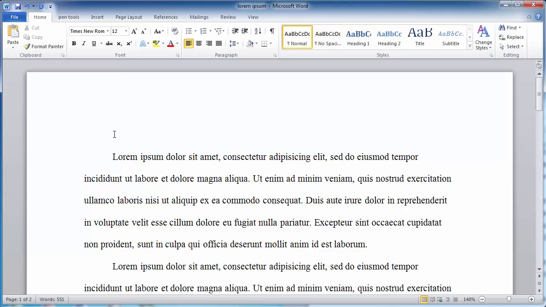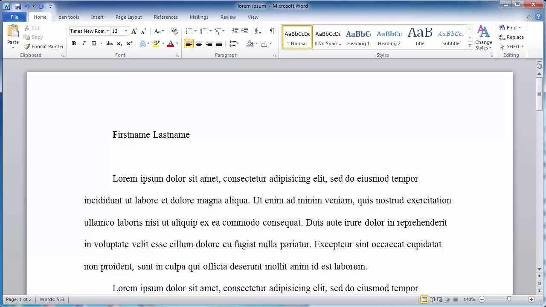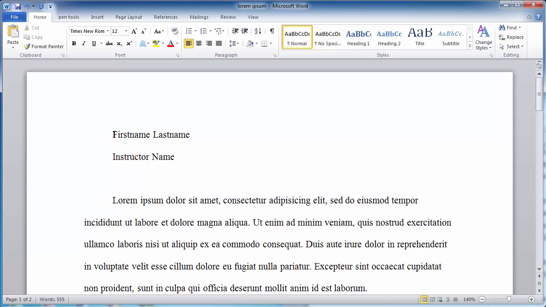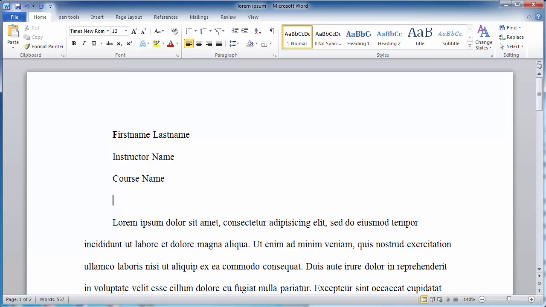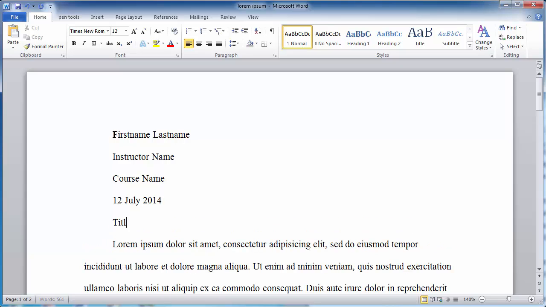Now, type your first and last name. Hit Enter, and type your instructor's first and last name. Enter. Type your course. Type the date in this format, so the day, the month, then the year. Hit Enter again and type the title of your paper.